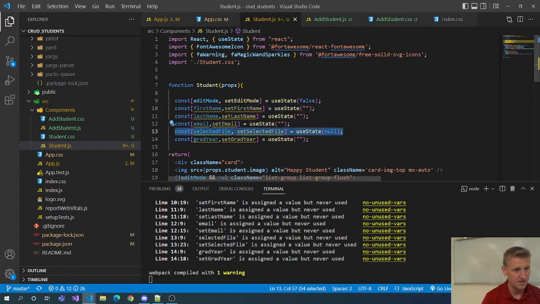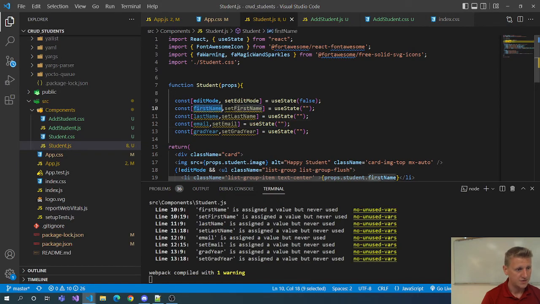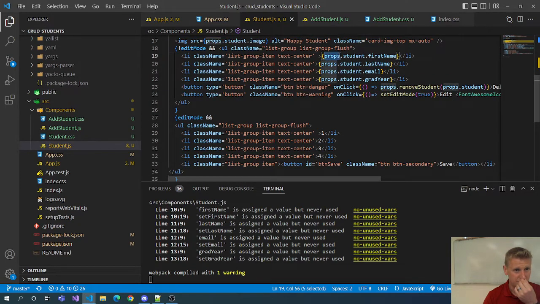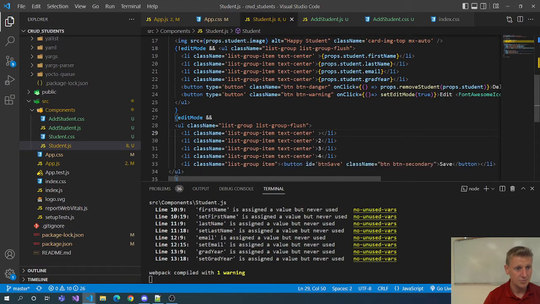I'm going to take out the first name, last name, email, and grad year. These are all things we're going to allow the user to update. It goes first, last, email, grad year in that order, so of course we want to keep them in that order. So let's just test this with first name.